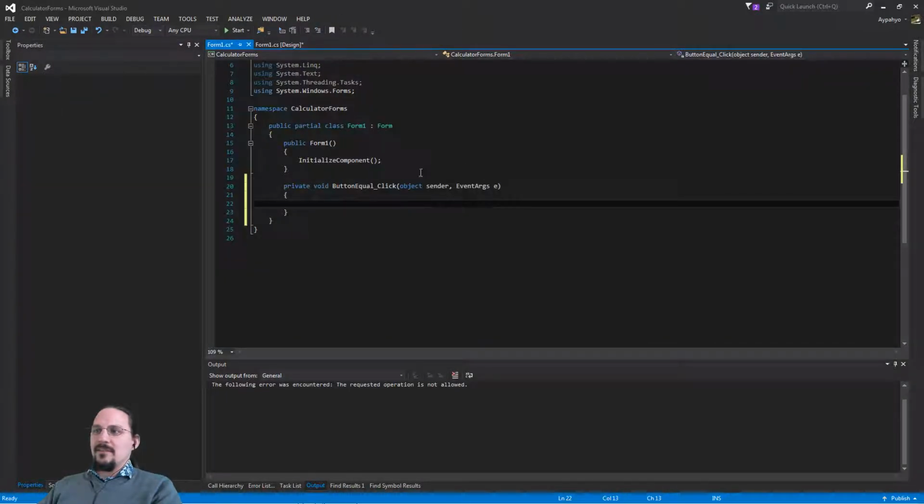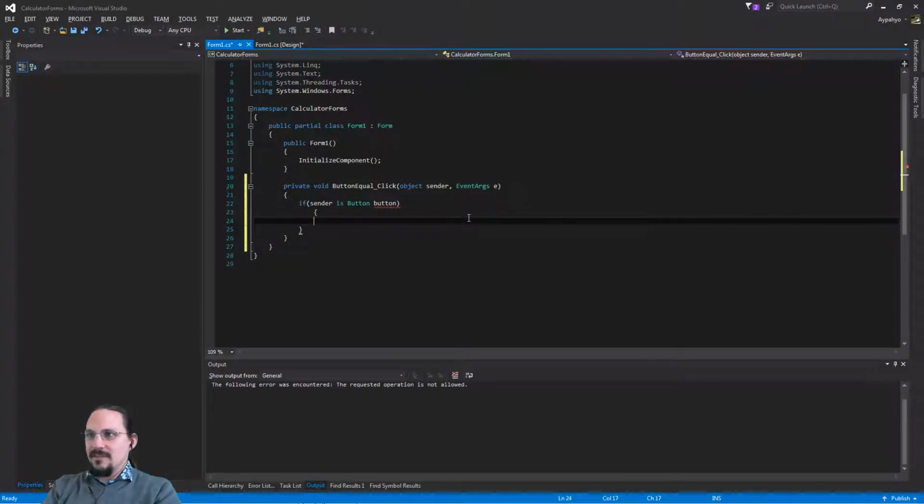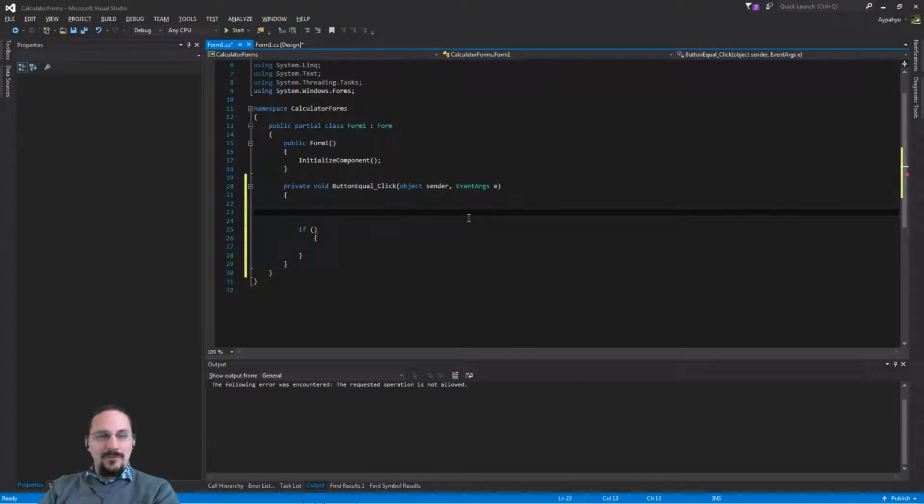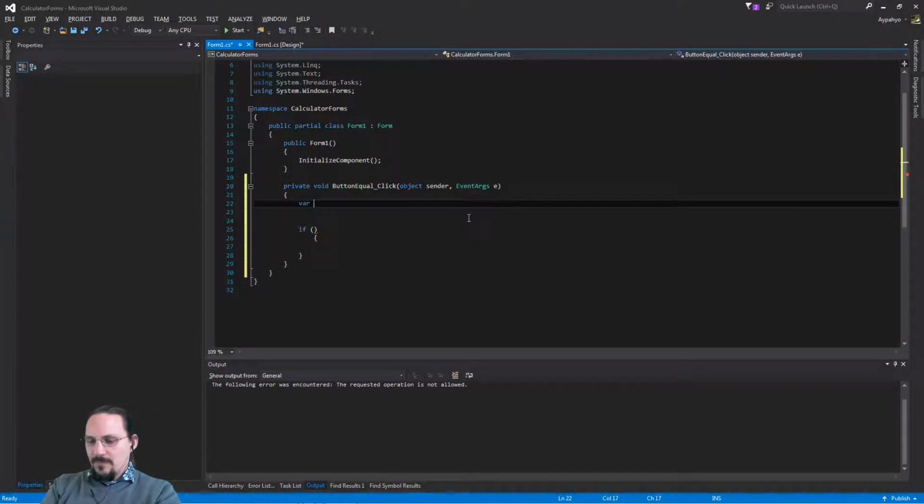If someone clicks on the button equal click, okay, once we have a button equal click, if sender is button, that is C#4, 6, I think. Okay, so it can't do it. That is called, keep forgetting. There's a name for this type of thing. Okay, var b equals sender as button. Actually, we're not interested. We're not interested in the button. There's nothing we need from the button.